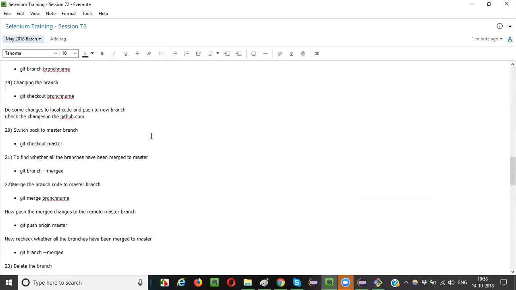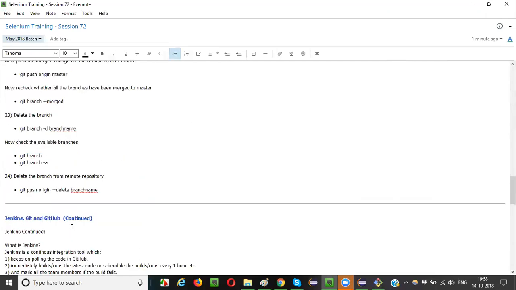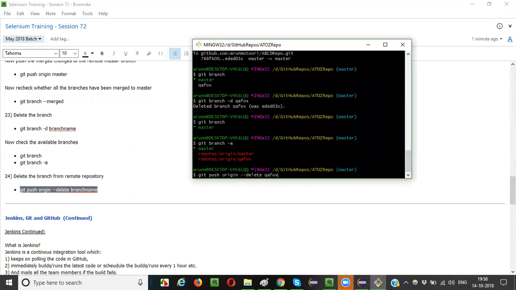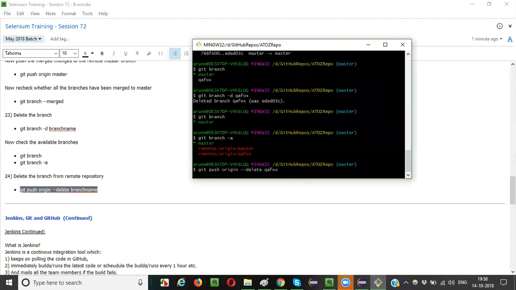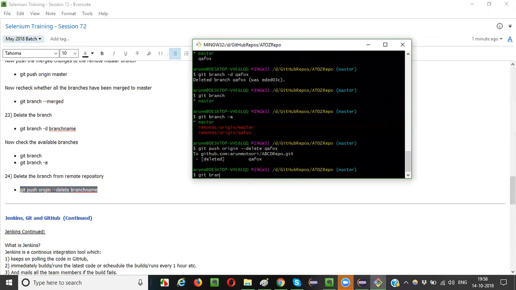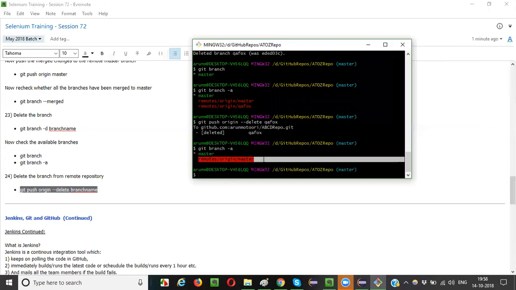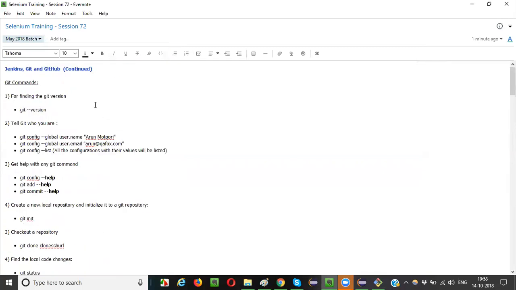So how to delete from the remote, guys? You have to trigger this command: git push origin --delete branch name. Git push origin --delete QAFox. From the remote repository also, I don't want to have the QAFox in GitHub. I have to remove it from there also. This command will also remove it from the GitHub repo. Now say git branch -a. It will show only master in your local and master in your GitHub. Okay, this is how you have to play with branches, guys.